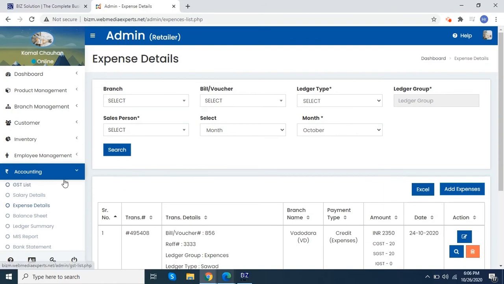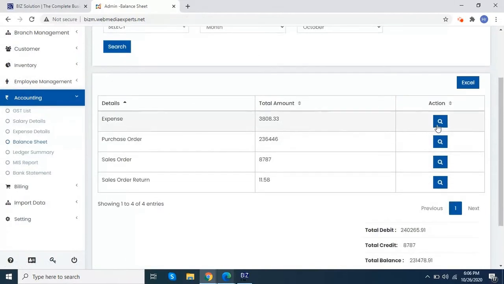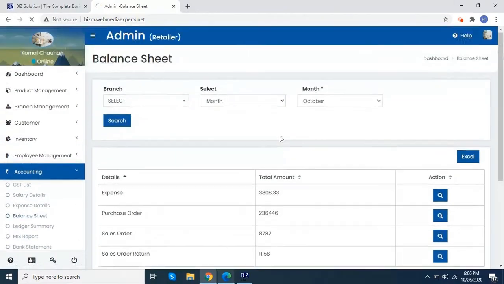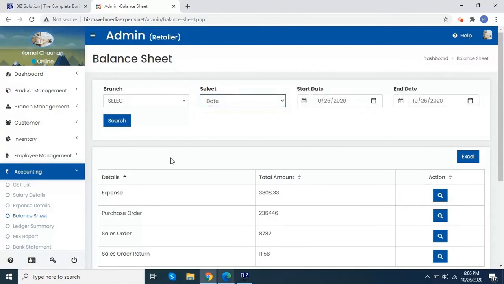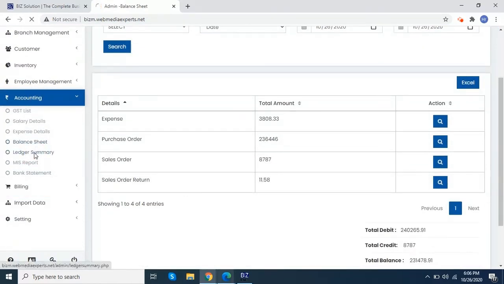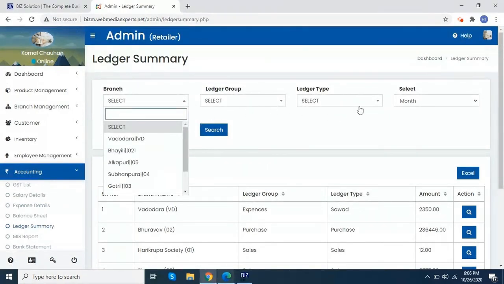In accounting module, expense details can be viewed. New expenses can be added by clicking on Add Expense. In balance sheet, all the expenses, purchases, and sales can be viewed on monthly and date wise. In ledger summary, branch wise summary can be viewed month and date wise.